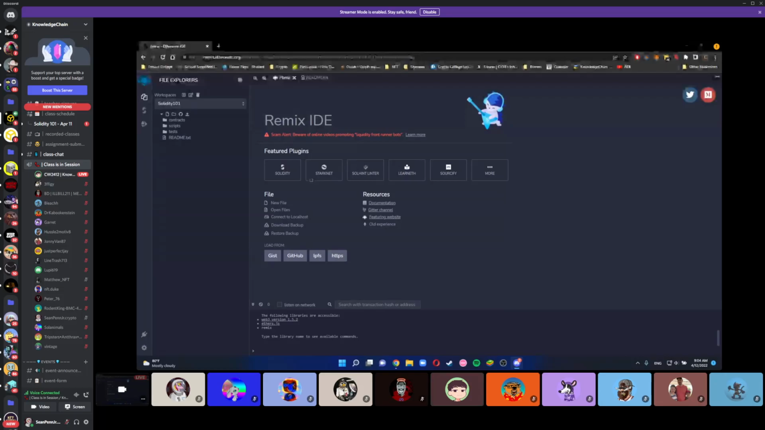All right, so for those that are on Remix right now, all you have to do is create a new workspace, whatever you want to name it. I'm going to just call it Solidity 101. If you see this little contract icon, create a new file here. You can name it hello world. And from here, we'll start typing out our contract.